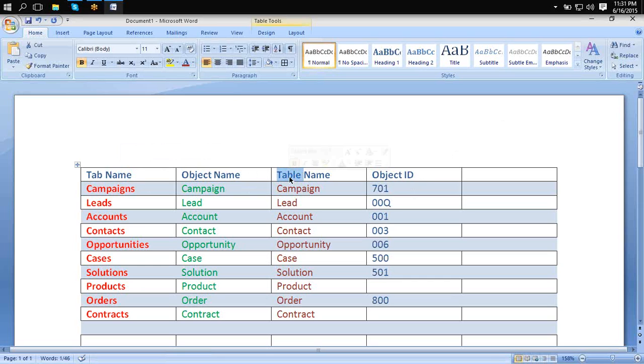Salesforce assigns a unique identification number called the object ID, which has three alphanumeric characters. For the campaign, we have the object ID as 701. For the lead, 00Q. For the account, 001. For the contact, 003. For the opportunity, 006. For the case, 500. For the solution, 501. For the order, 800. Like that, for every object, it allocates a unique identification number. Okay, clear?